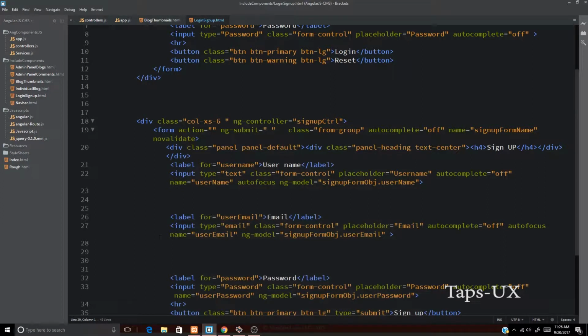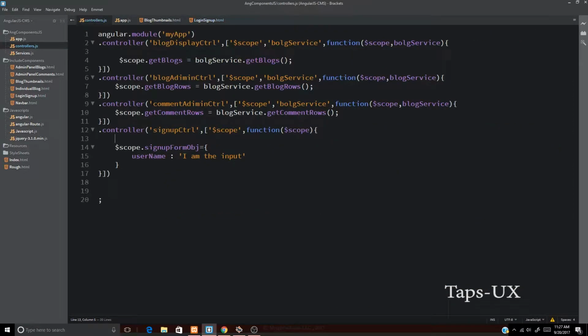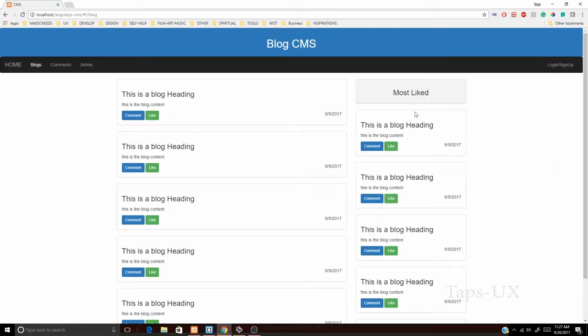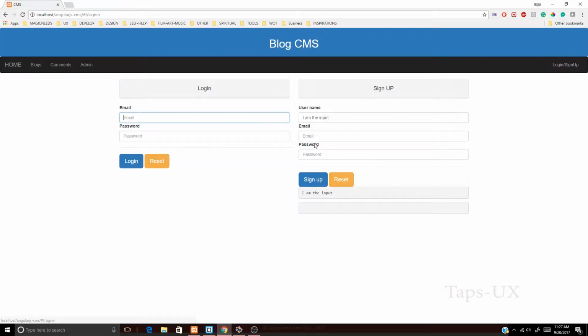Welcome back, guys. So in our last video, we assigned this ng-model directive to the input tags, and we also declared that variable in our scope in the controller, and we saw how two-way data binding works.